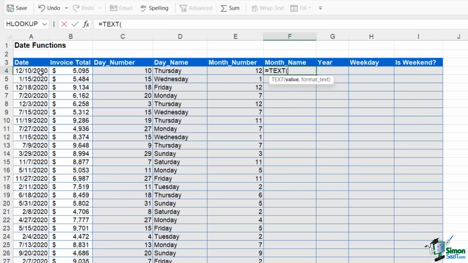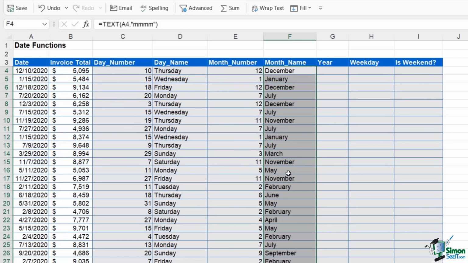Let's select our value, which is A4, and then we can choose our format, which needs to go in quote marks. So this time we're dealing with the month, so we want M's in here. If I do 3 M's, I'm going to get the short version of the month, so Jan, Feb, Mar. If I put 4 M's, I'm going to get the long version of the month. Let's hit enter, and then of course I can double click to copy that down. Really straightforward.